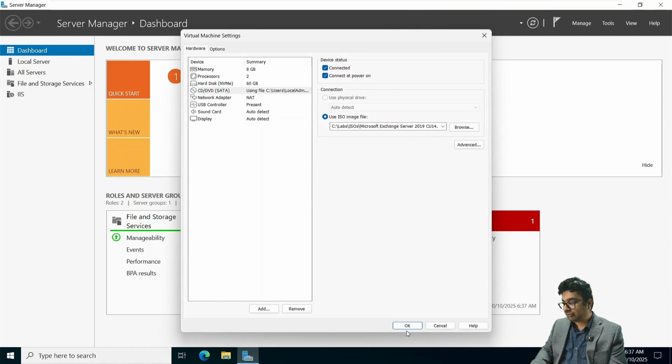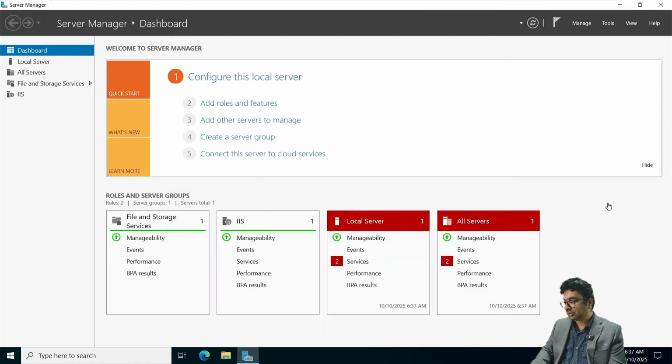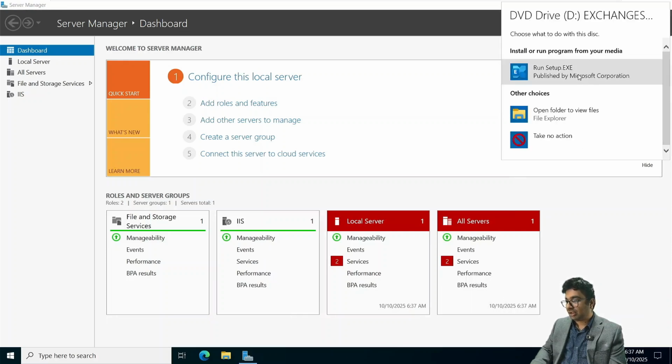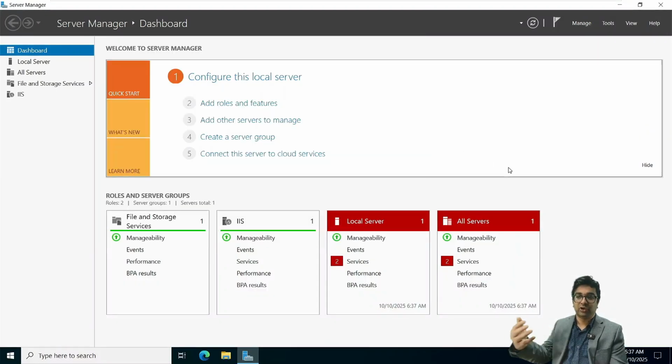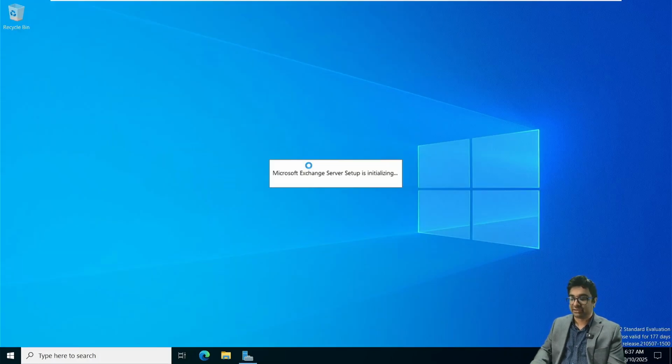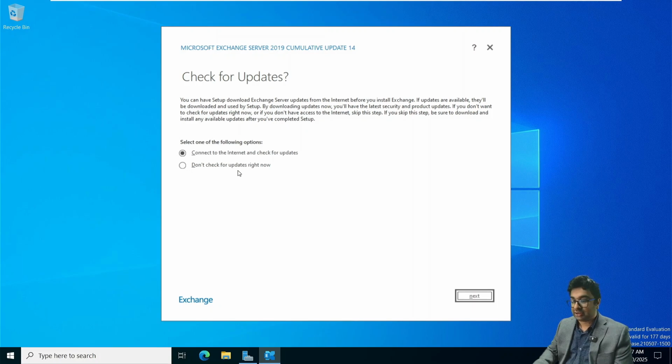Exchange Server 2019 CU14 ISO. And I'll just use the autoplay. I don't like going through all of the steps of finding the setup.exe file and then running it, so I'm going to do autoplay. Don't check for updates right now. Next.